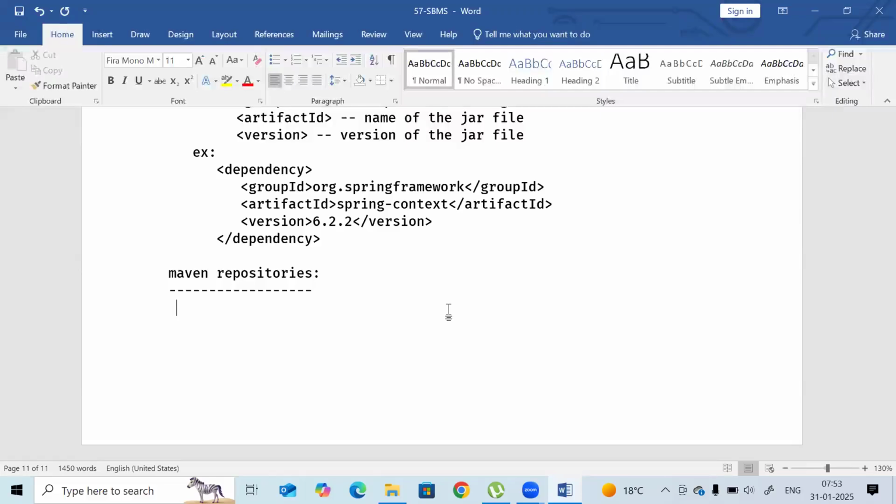To develop my Spring application, I need those classes because I want to take the support of which framework? The Spring Framework. To get the benefits of the Spring Framework, I need the Spring Framework provided classes in my project. So how can I get them? By downloading the jar files.